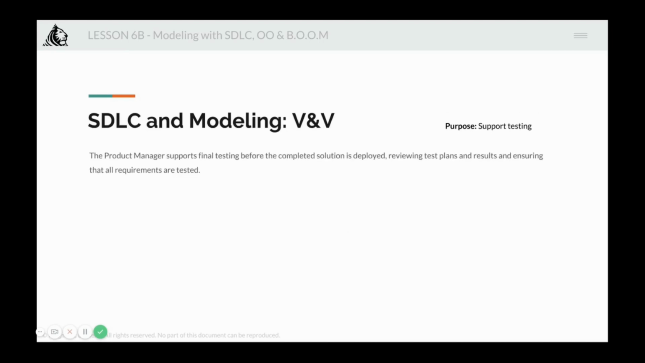Then the next phase is V and V, which is verification and validation. As a product manager, you will support the final testing before the completed solution is deployed. You will also review the test plans and the results, and ensure that all the requirements are tested. You will also at times start working on the marketing plan if you are also responsible for the marketing side of things. But that's pretty much it in this phase. Typically, you will not define the testing conditions, but you will definitely define the testing criteria. You should be the one defining that.